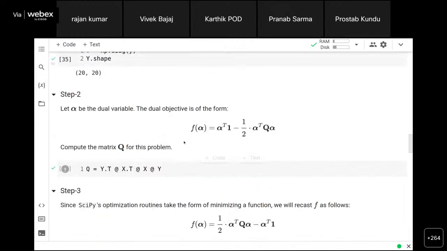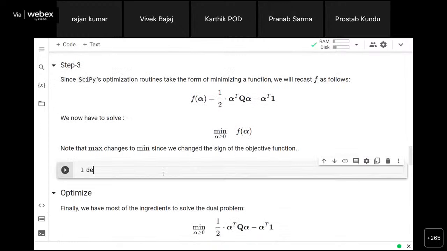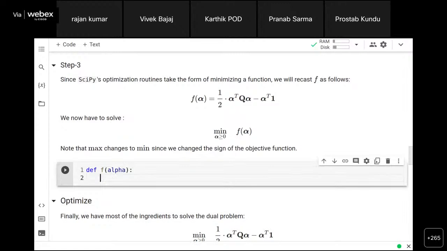Okay, so where were we? We were in the Q part. So Q is an n cross n matrix. Alpha is a 20-dimensional vector, or rather, in terms of NumPy, a vector of shape 20 comma. So let's go ahead and compute the function f. F of alpha is nothing but 0.5 into alpha transpose. You don't need the transpose here because it's just a vector. So this should work: alpha Q alpha.